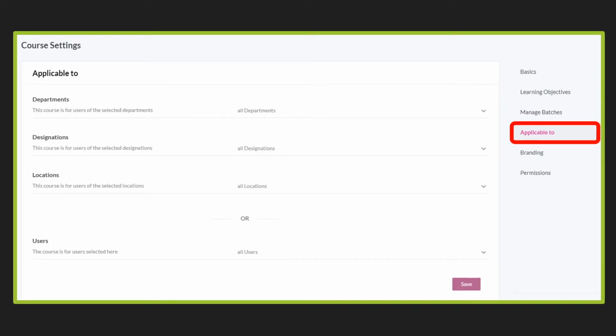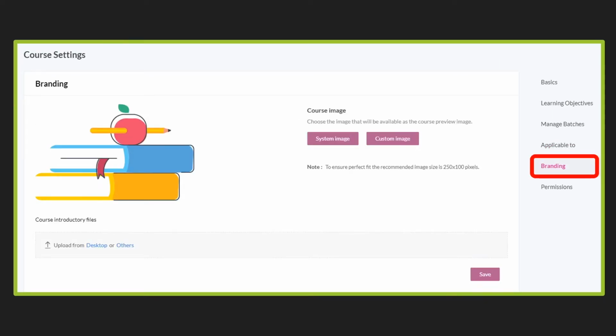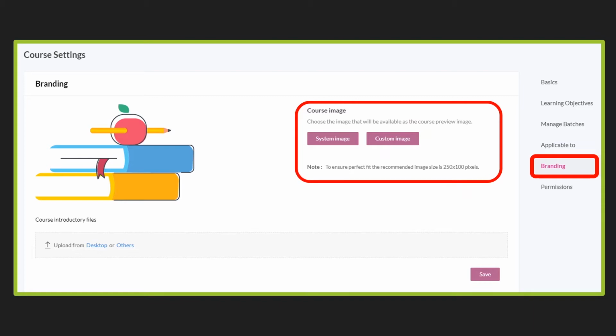Now, applicable to. Define your applicable groups in this section by department, designations, locations, or even specific users. Branding. Select an appropriate image that represents the course. It will help users to identify the course. Upload relevant course introductory files as needed.